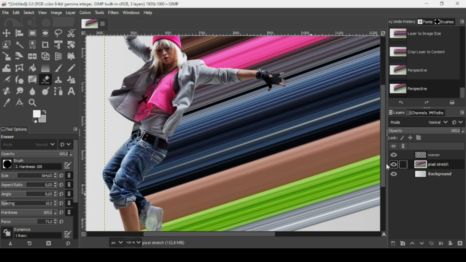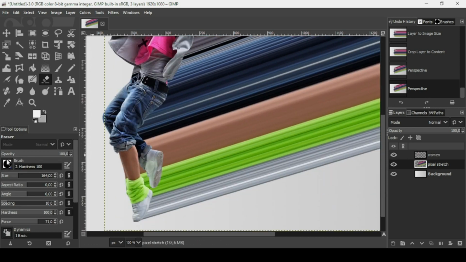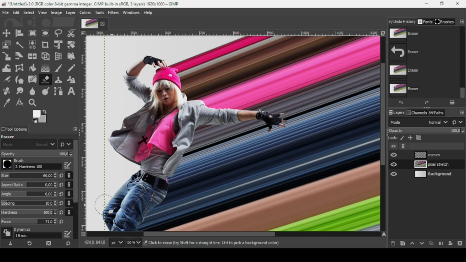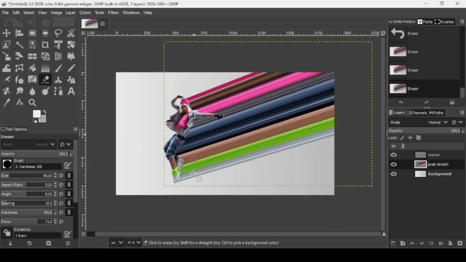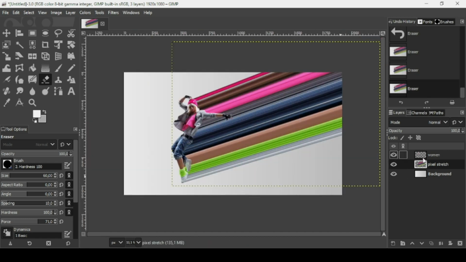I'm going to remove parts of the pixel stretch here that are overpassing the women here on the left. So here like this. So here press the minus key on your keyboard to zoom out. So here it is, and now select the women layer.